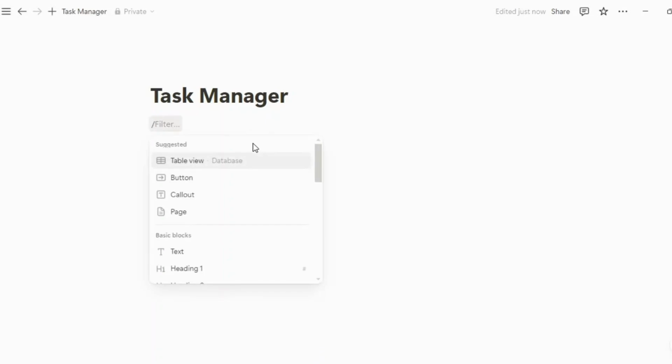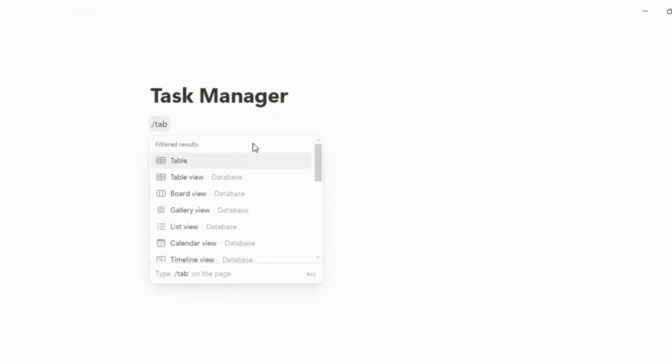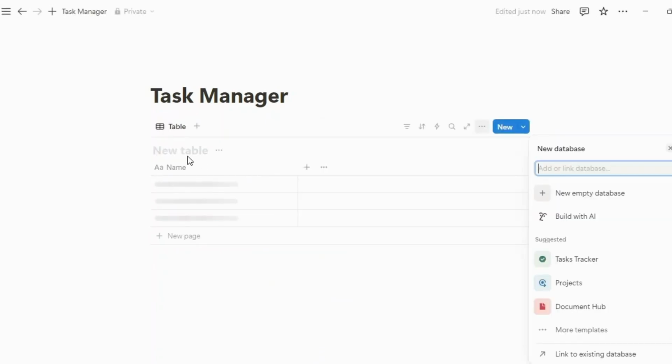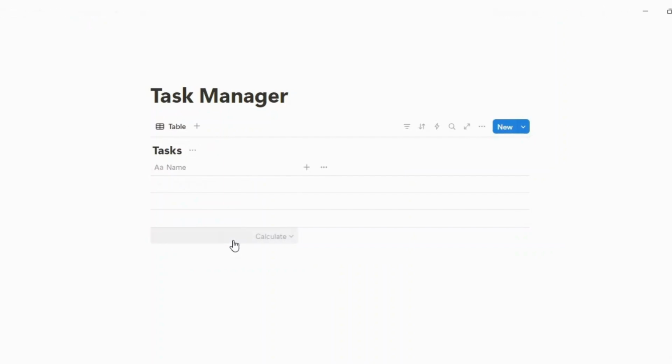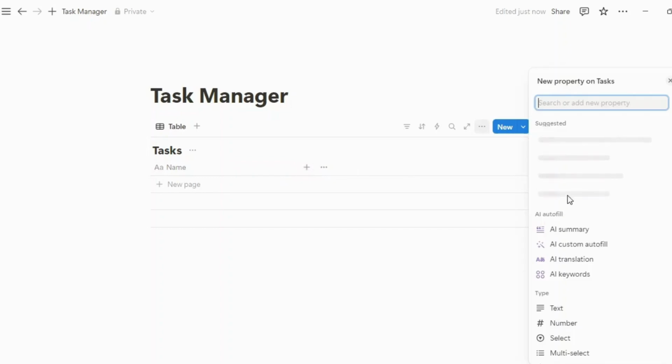Next, we'll create our task database. A simple shortcut: type /table and select Table Database. Let's name the database Tasks. Next step is to create our database properties.